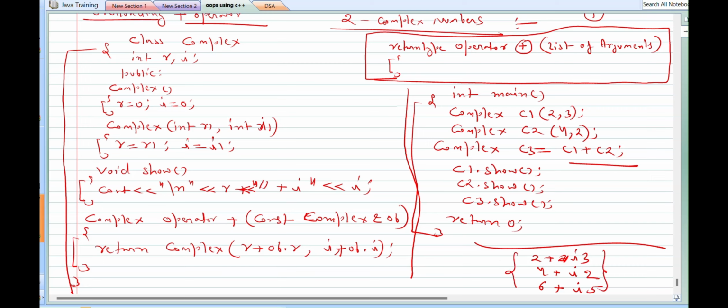Now you must be wondering that this operator is a member function of this class, and we know that a member function of a class is invoked using the object of the class. Then how does C1 plus C2 invoke the operator function? Implicitly this will be converted into this type of call, C1 dot operator plus, and this C2 will be passed as an argument in the call, right? So let me show this using our online compiler.